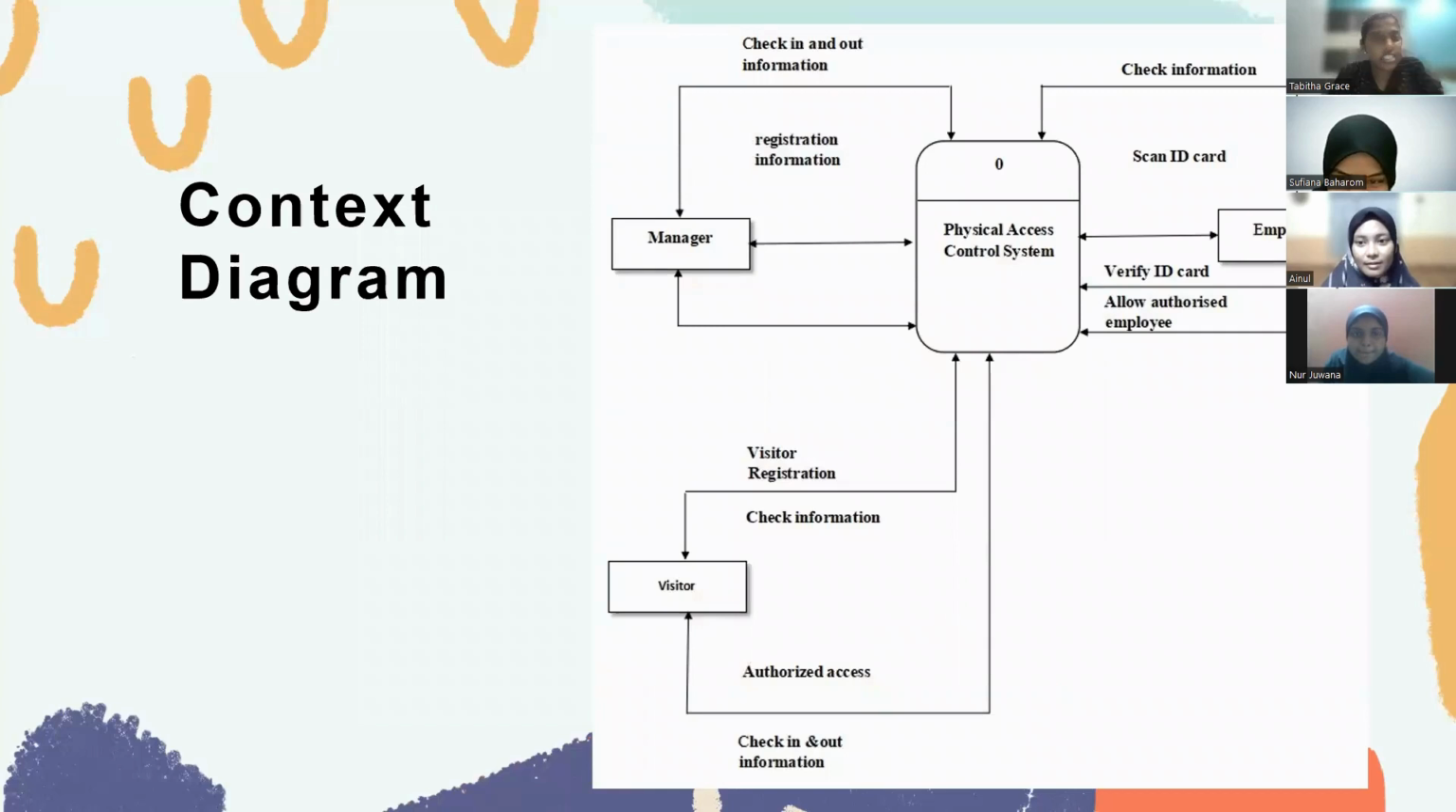All right, next, I will explain about the context diagram of our system. As you can see, our system is the physical access control system, which is divided into 3 parts: manager, employee, and visitor. First of all, the manager has check-in and check-out information, and registration information.